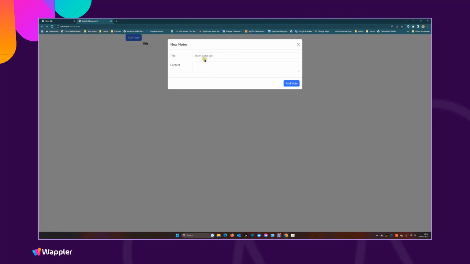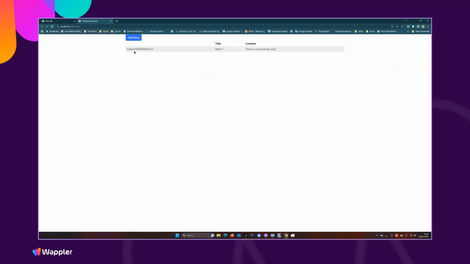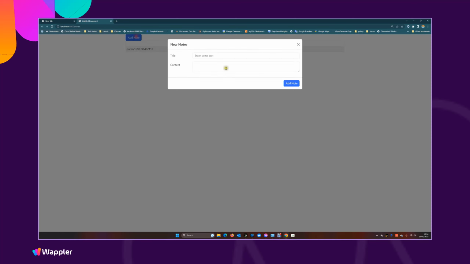I'm going to add note, and this I'm just going to call note 1. This is a very boring note. And we're going to add that note. And you'll see now that we have that ID, we have the title, and we have the content. We'll just add another one. Notice that form has cleared because we had that form resetting.